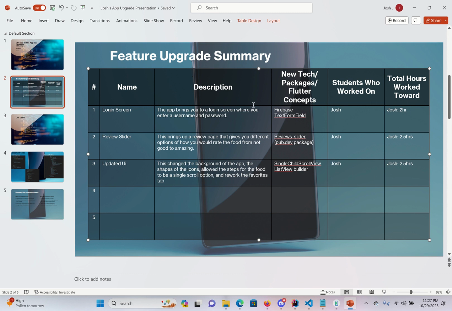For the actual login screen and review slider, I wasn't able to fully flesh out how to implement it fully. I have the code set out for it, I just haven't been able to get it implemented inside of the code. For the login screen, it took me about 2 hours to try and figure out how to set that whole thing up using Firebase and trying to connect that into the app.